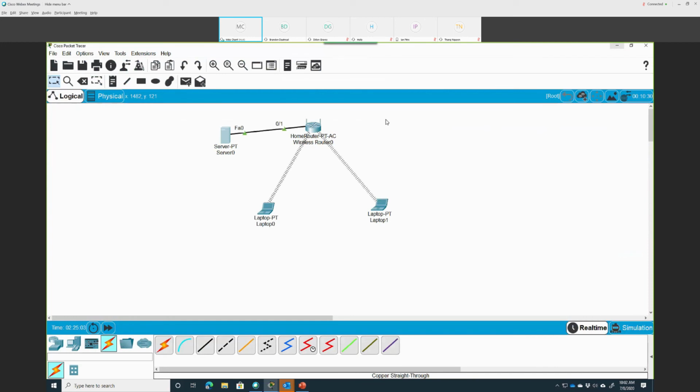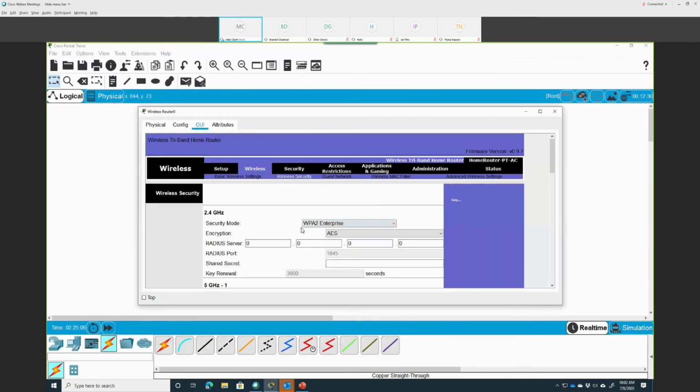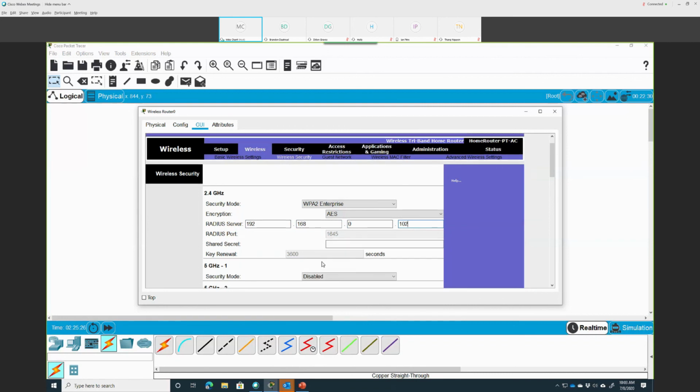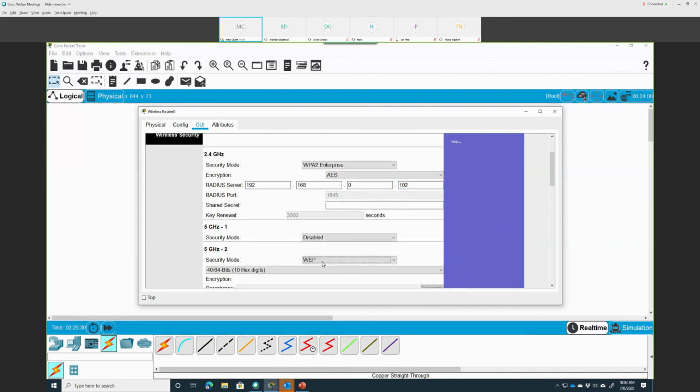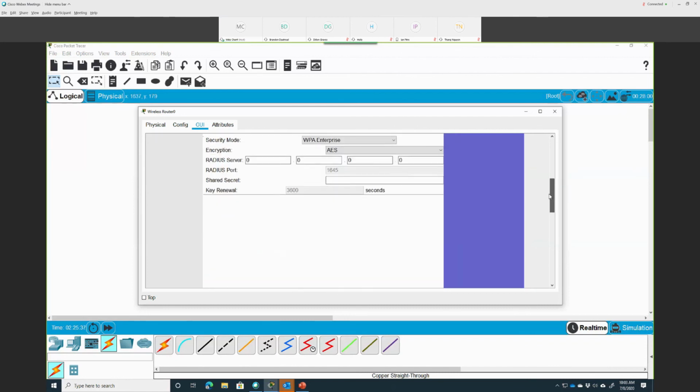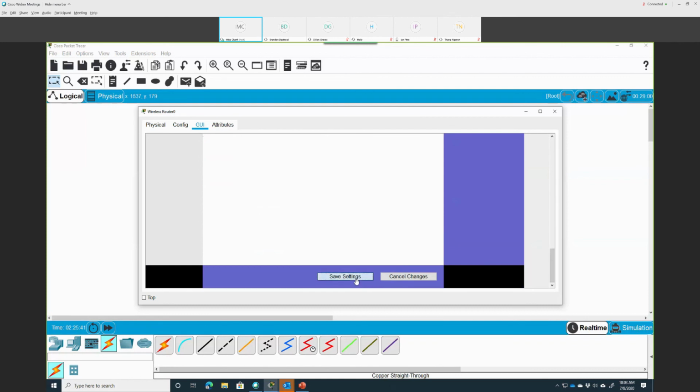Let's see. So now we go to this guy here. If we use enterprise, this is the radius server. We put 192.168.0.102. Okay, that's for this guy here. Okay, so when you go down, it's a shared key consisting of alphanumeric characters.